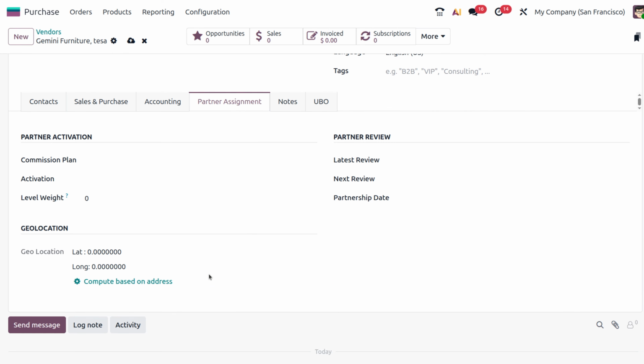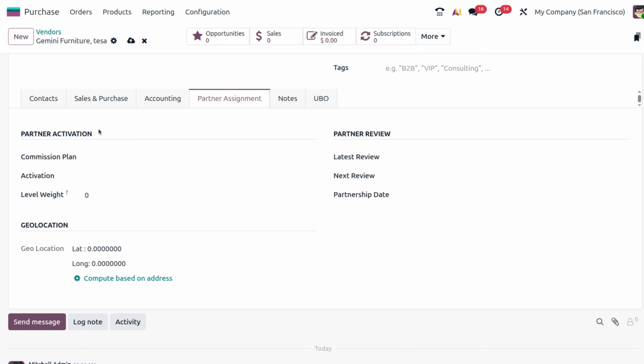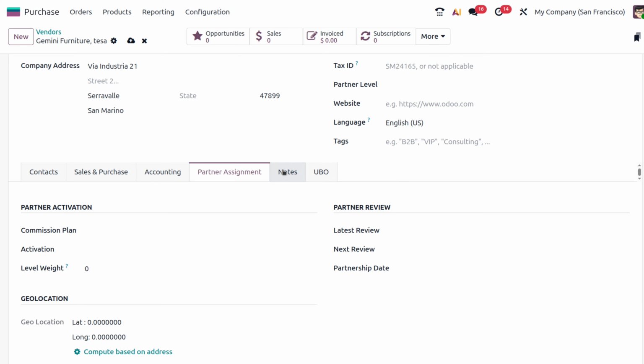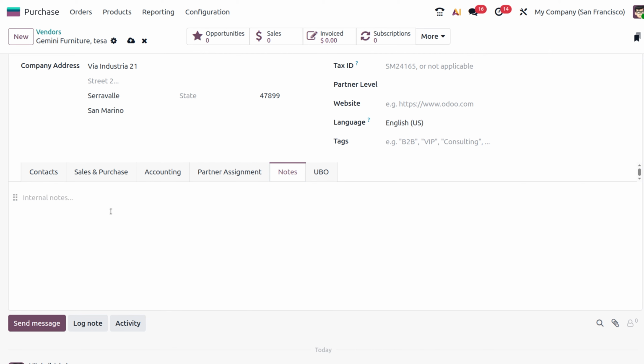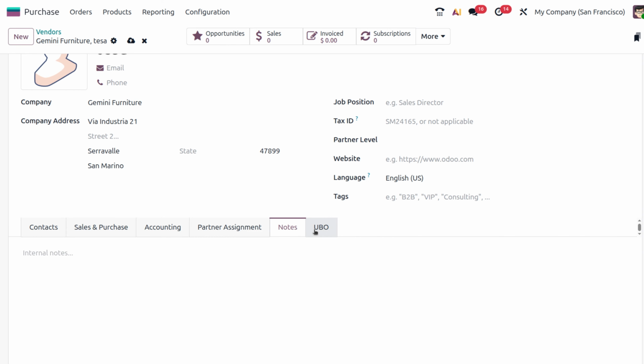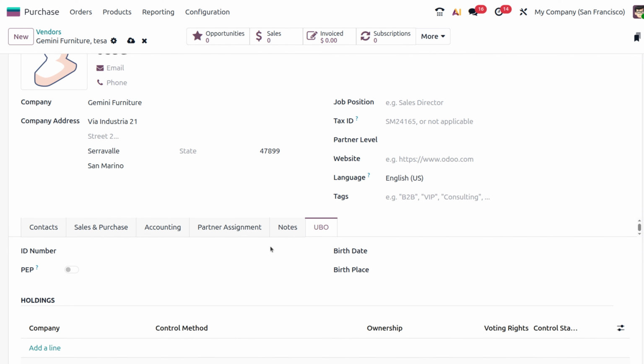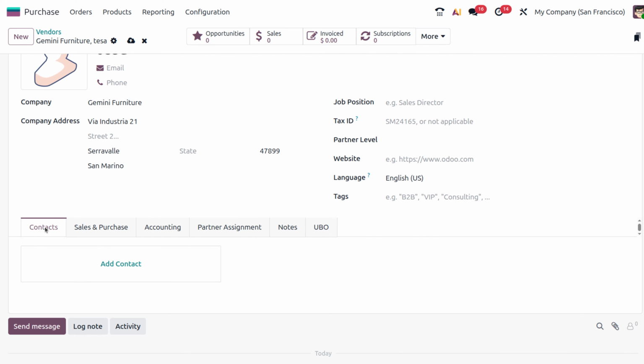And next we have the partners assignment. Under the partners assignment, there you can find the partners activation, partners review, and geolocation. And there we have the notes. Under the notes, if you want to add any particular internal notes, you can simply provide that. Okay. And there we have the UBO. Under the UBO, you can simply provide the company control method, ownership, and voting rights, and control status also. Okay. So let's move back to the contact.